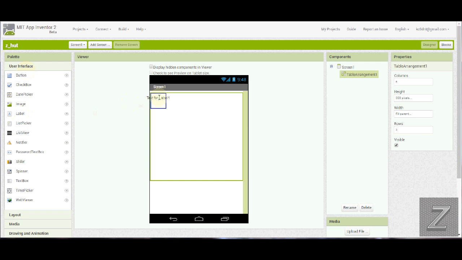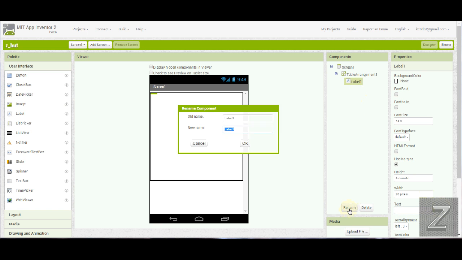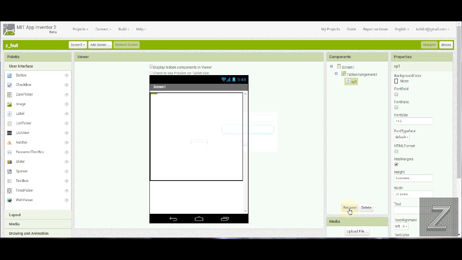Drag in our label, and that's our spacer. So what we'll do is set that right off the bat. We're just going to put that at 20, and we might need to change that in a moment. The text, we're just going to delete that, because we don't need the text since that's our spacer. And we're going to rename that SP1, spacer number 1.